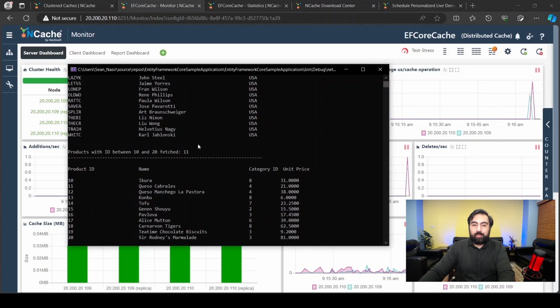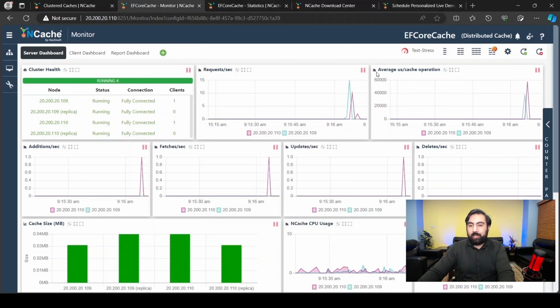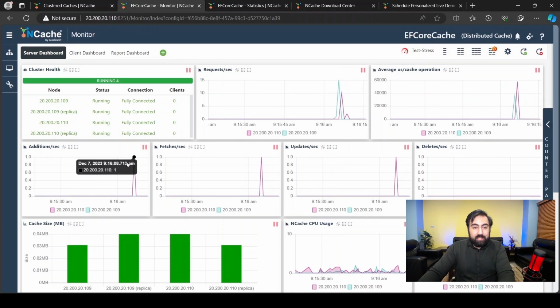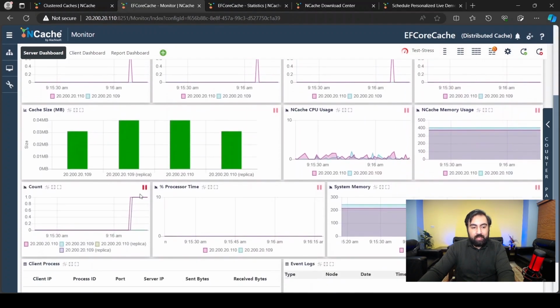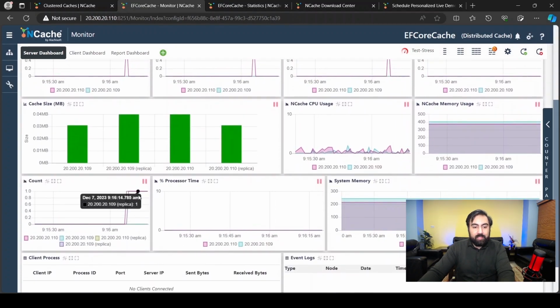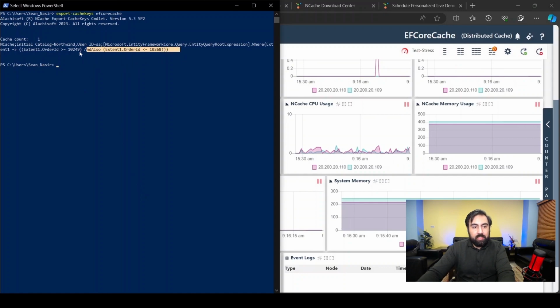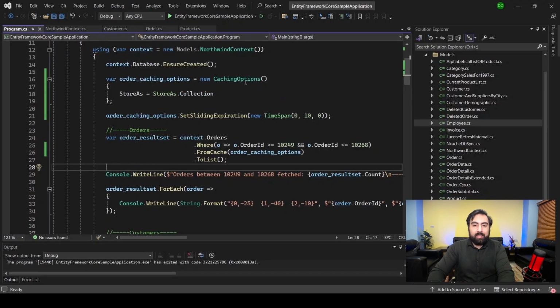Perfect. Now that the application has run, I'm just going to close this console window here, and we can see these requests that we got on our cache and this addition that occurred. If we scroll down, we can see this count, which means that our collection has been populated into the cache. Now, if I run the export cache keys, perfect, we can see this collection that has been entered into the cache.